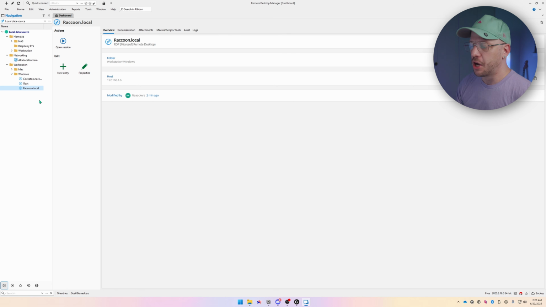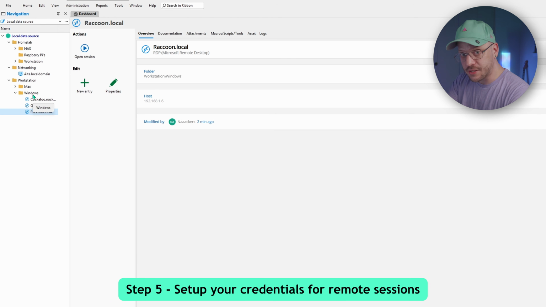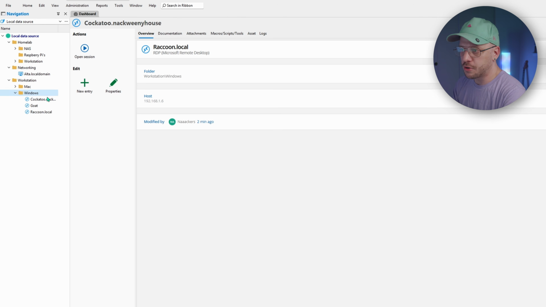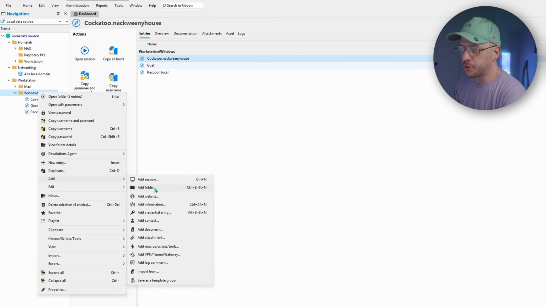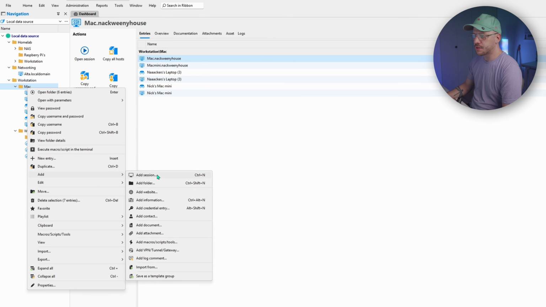as long as I have my credentials and such. Now that all my hosts are ready to go, I'm going to create one more folder in each of these sections. So for Windows, I have a main set of credentials. For Macs, I have a main set of credentials, and then my unraid NASs have others. So under Windows, it's going to create one more folder called credentials. Same for the Macs.